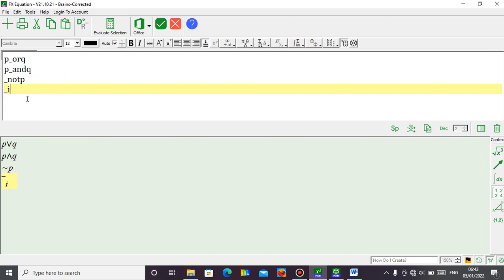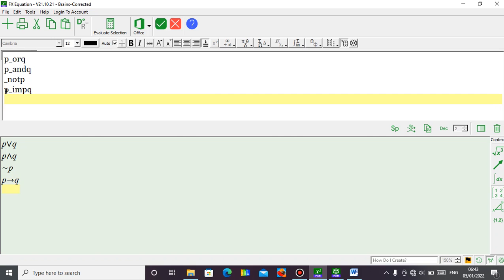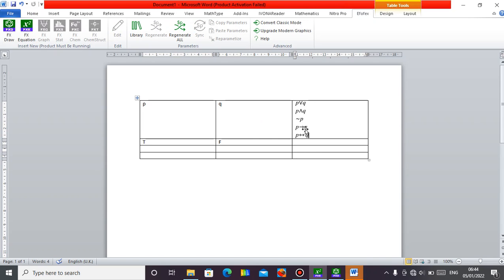Then IMP, so this is for implication, just like that. P implies Q. Then if it's a bi-implication, you want to do if and only if, same thing. You do this, then you type your if and only if, that is IFF. You can see it has appeared. Then click this, you take it to your Microsoft, then you continue your work just like that. So this is for set and logic.